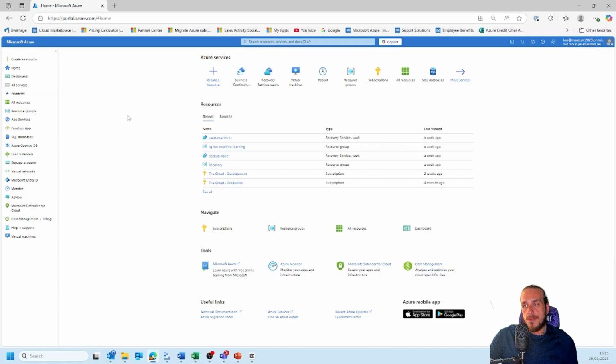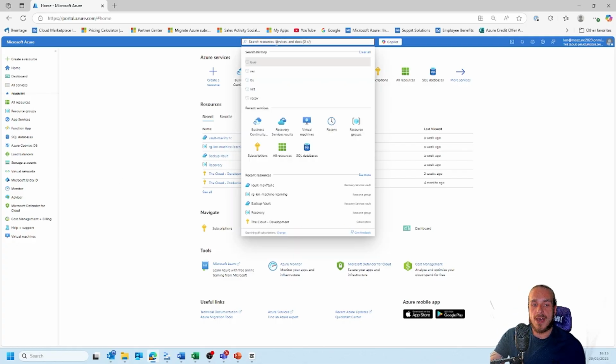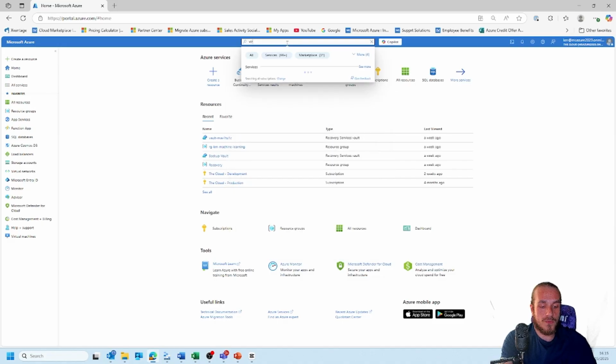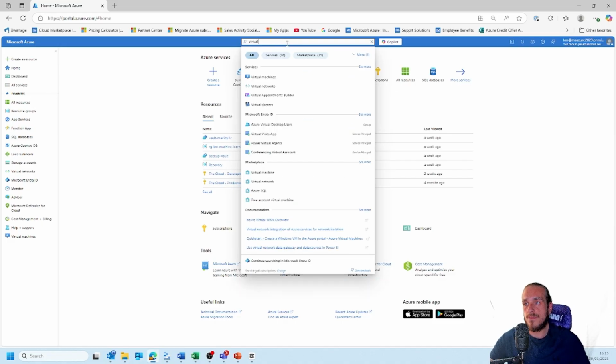Once you're logged into the Azure portal, you'll tend to land on the home screen, which looks something like this. At the top of the home page, you can see we've got the global search bar. Now this can be used to search for any resources, services, and documentation currently available in the Azure portal. So if we search for virtual machines, it'll come up with virtual machines, networks, virtual clusters, and anything in the marketplace associated with what you've searched.